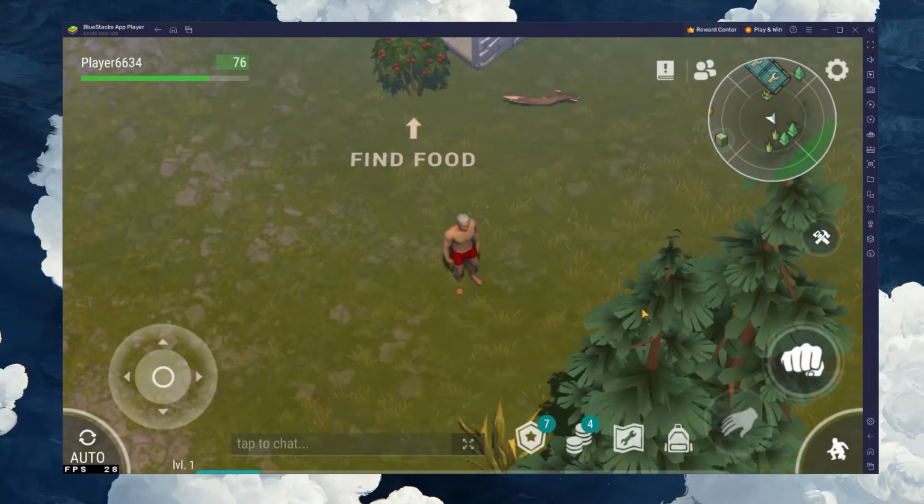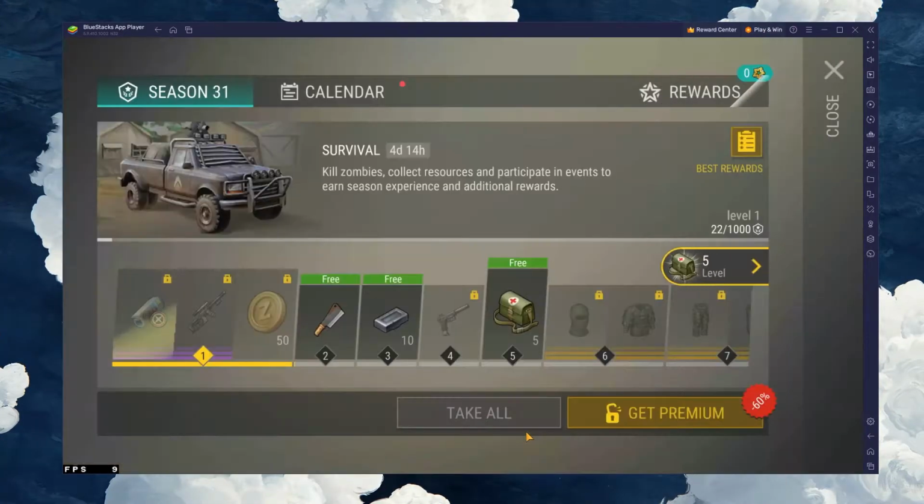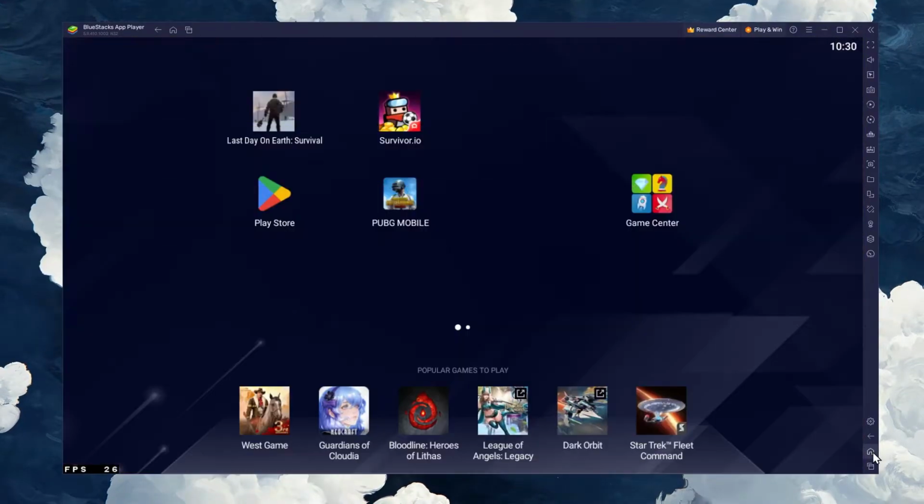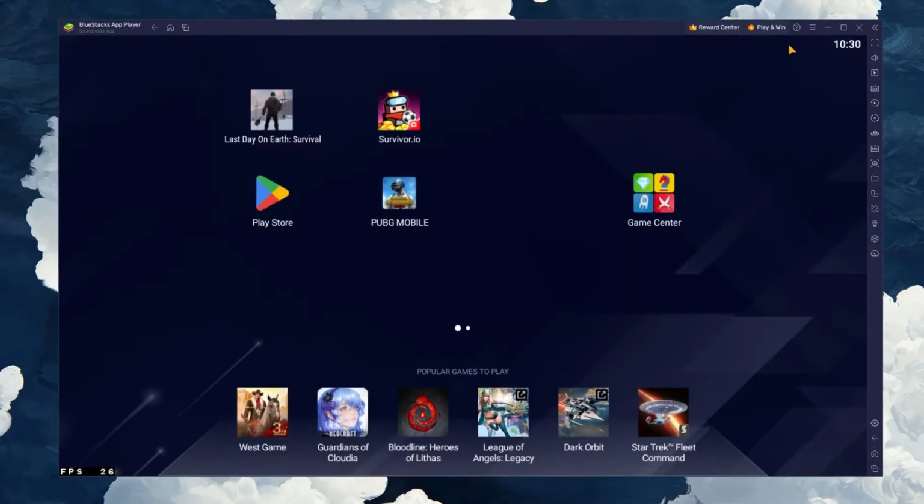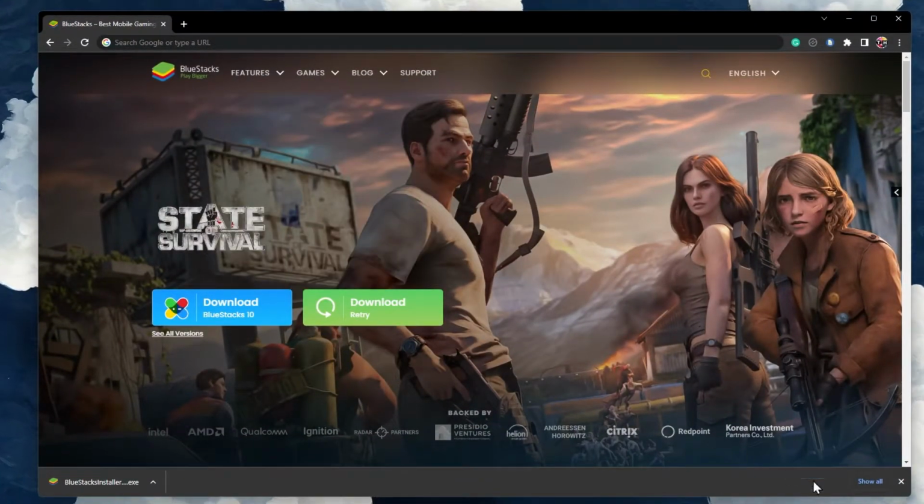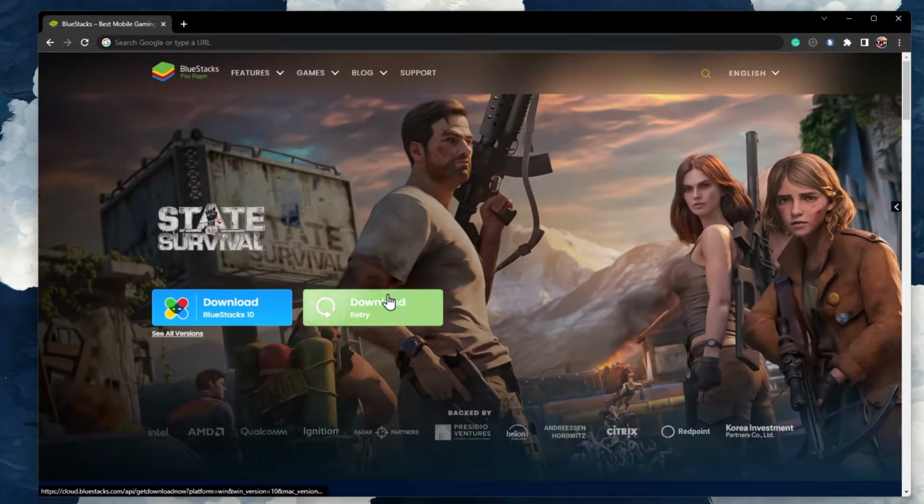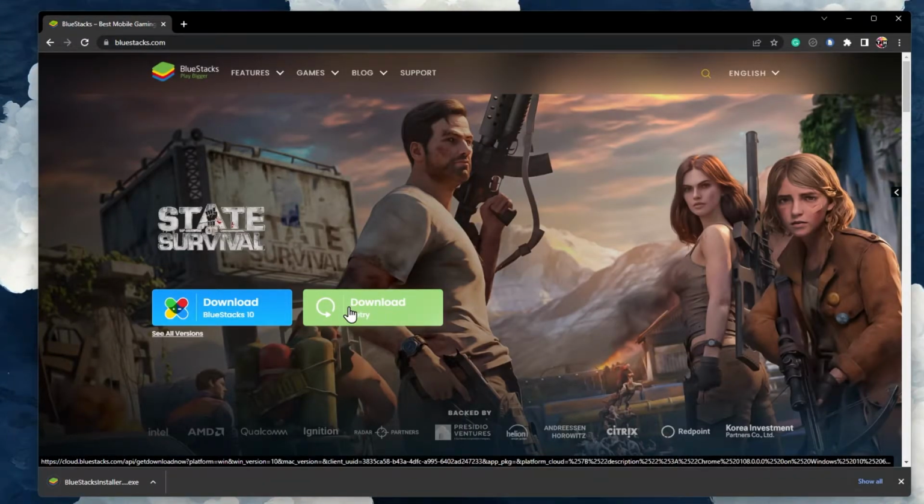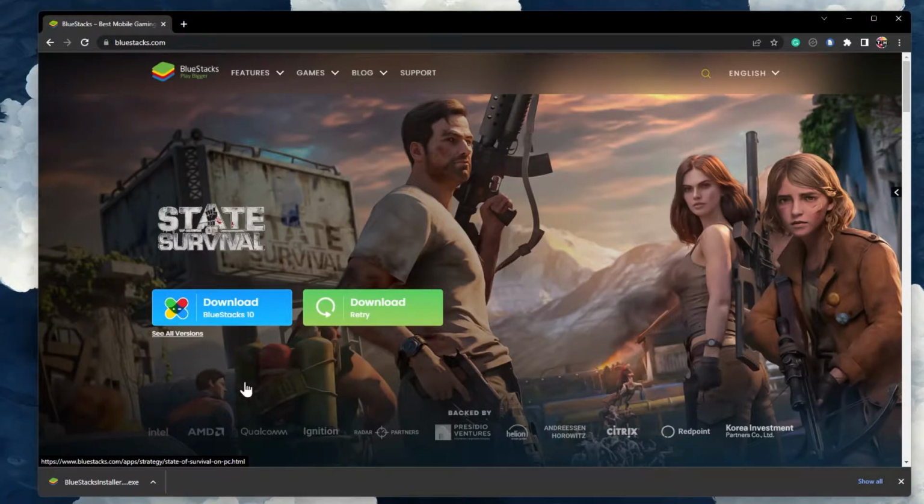To play Last Day on Earth on your PC, you must use an Android emulator such as BlueStacks. BlueStacks is a popular choice to play mobile games on your PC as it's optimized for playing mobile games. Click on the first link in the description to get to this page. From here, make sure to download the BlueStacks 5 setup installer to your system.